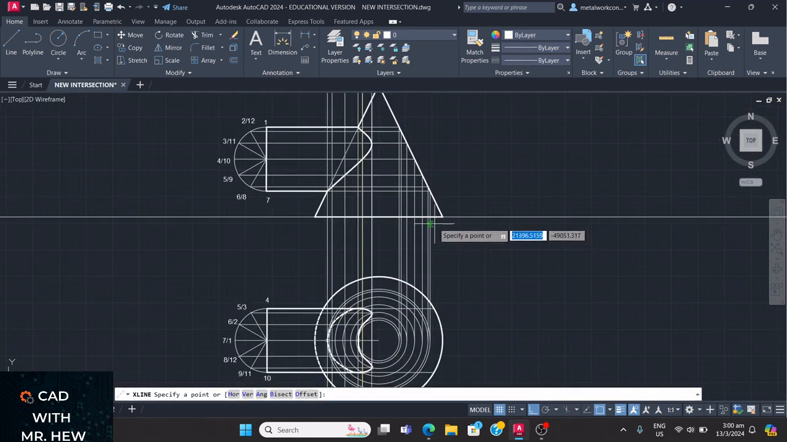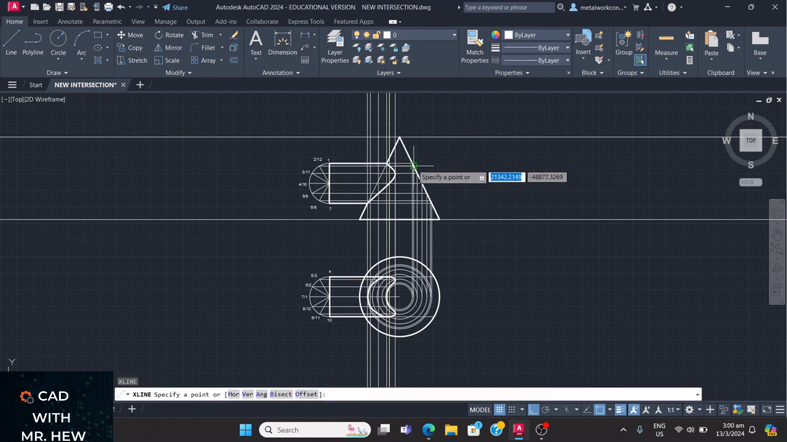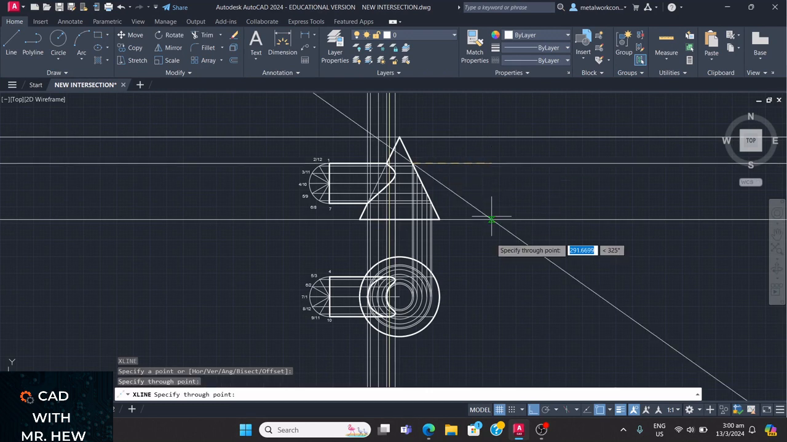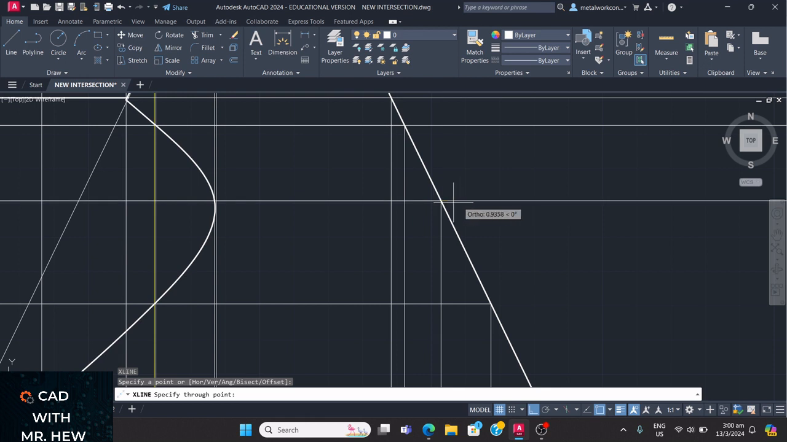So I'm going to do the top first. So there, see how easy it is? We're going to carry the cylinder over now. So we can just press enter to get our last command. There's our X construction line. We go again. Enter. See? As easy as that. Enter.